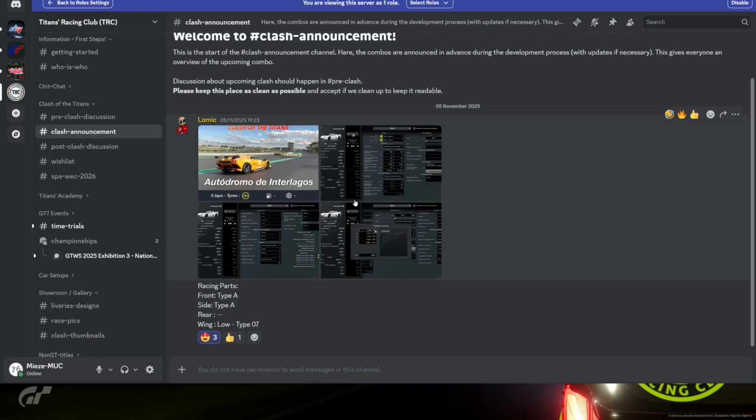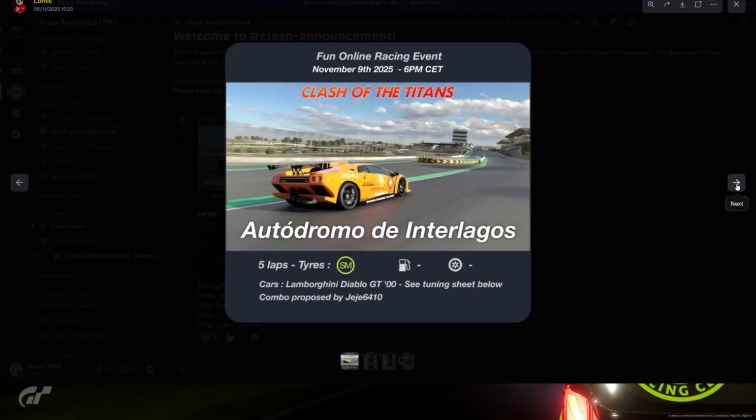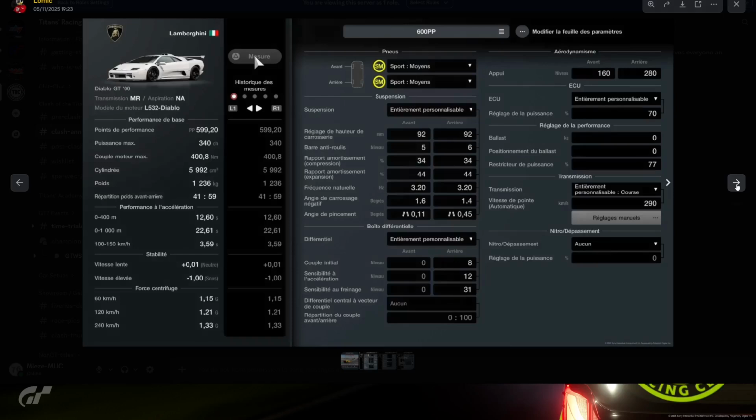The thread is always marked with this little hashtag here. One thread is called pre-clash discussion. Here we can discuss our clashes and organize them. After the clash is discussed, there is an announcement, and this is the very important thread. Here you will find all the information you need in order to participate in the lobby race: the thumbnail, the tuning if there is one.